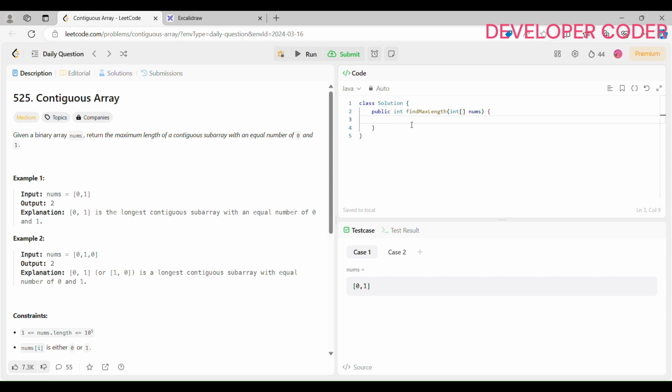So here first of all find the length of our nums array. And if n is equal to 1 only, then in that case we have to just return 0, because we don't find anything. We have to find a sub array which has an equal number of zeros and ones. If n is equal to 1, there is not going to be any sub array, so we have to return one integer value, so return 0. So this is done.